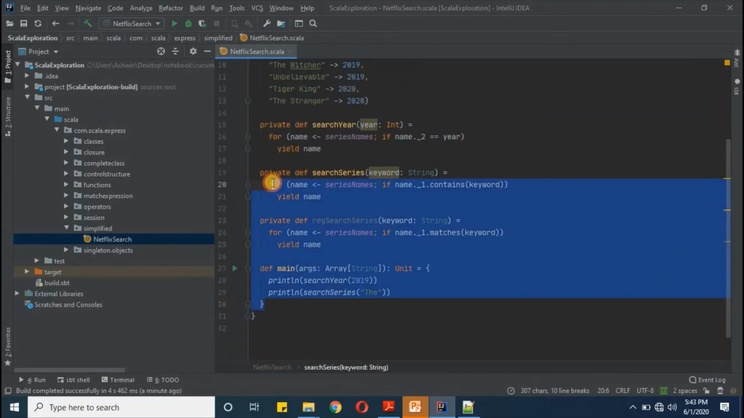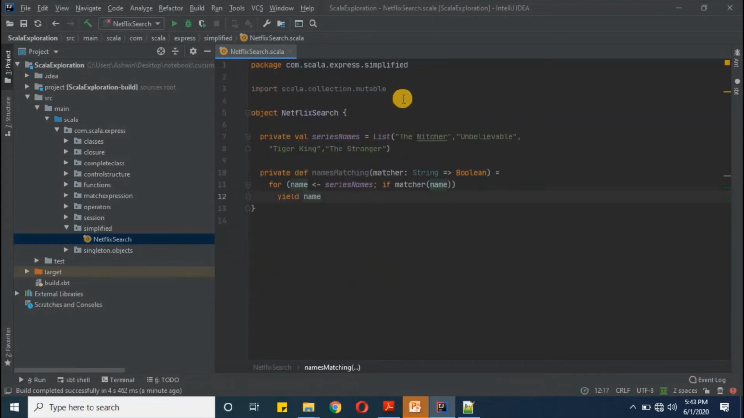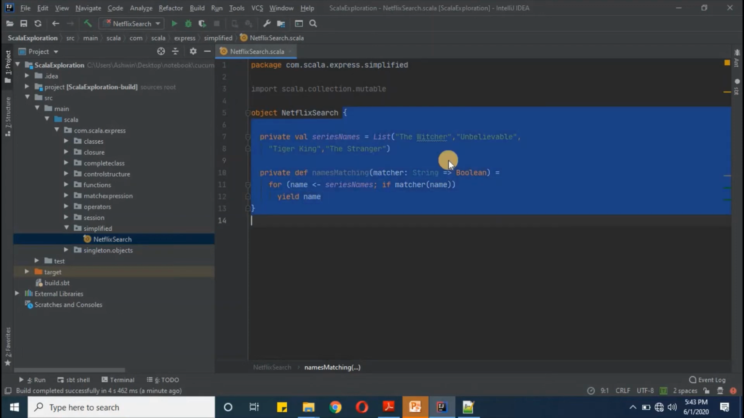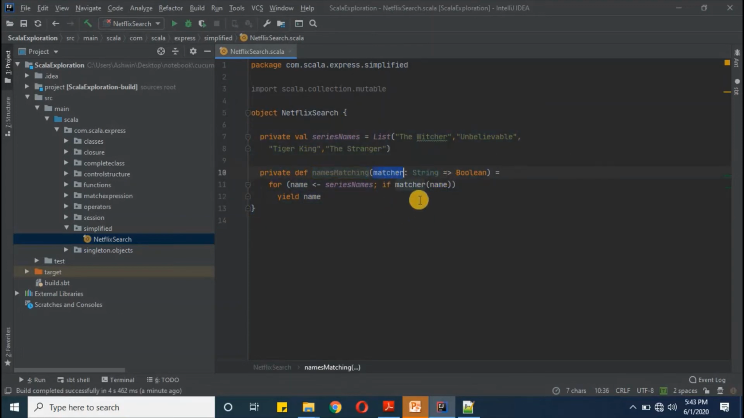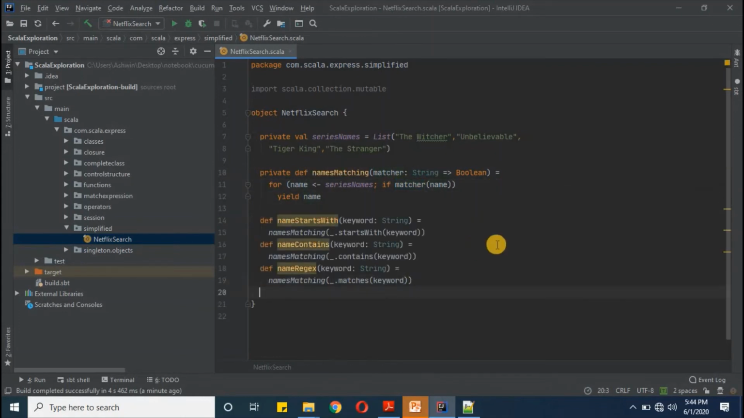Now after this example we have seen how to achieve the same result in closure function way. So here I'm defining one names matching function which has a scope to define a match element, and then I'm yielding the name value which we are getting by iterating this collection, and here we have a scope to keep one function. So now I will define three types of matcher function. Name just starts with, name contains, and name regular expression search.